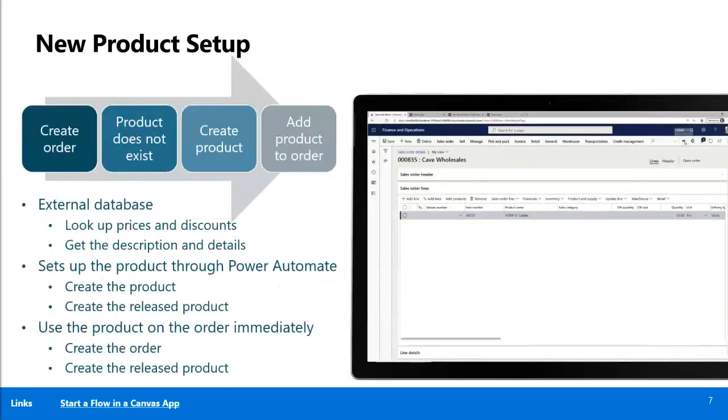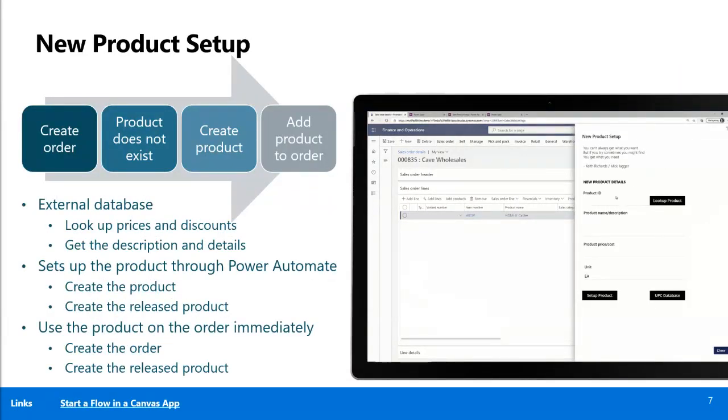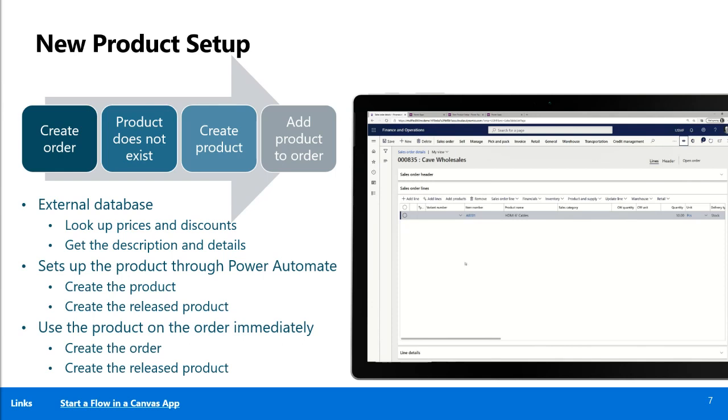In this example on the right-hand side, we're showing a new product setup application, and this is being launched through a button. This app was designed to use an external database and has an easy way to look up prices and discounts. We're getting some basic details from finance and operations, and once that product is created, we actually go in and insert that product into finance and operations.